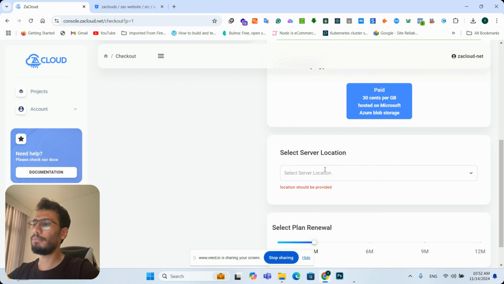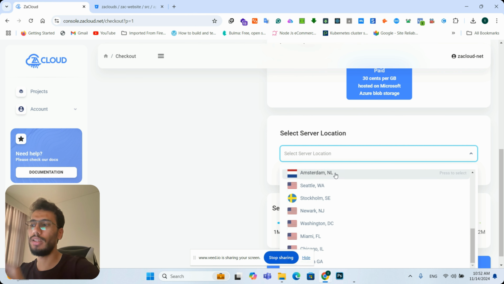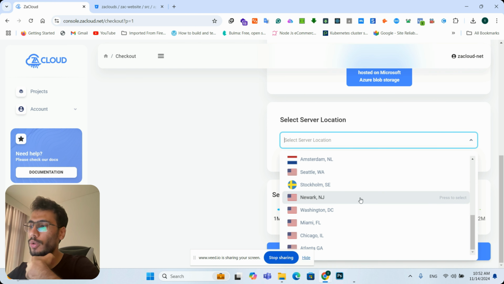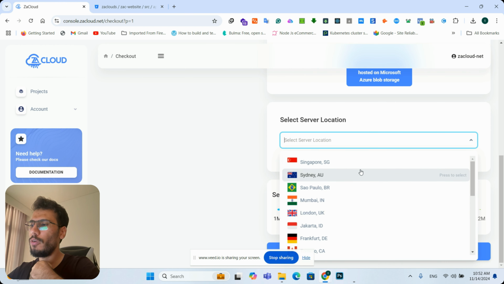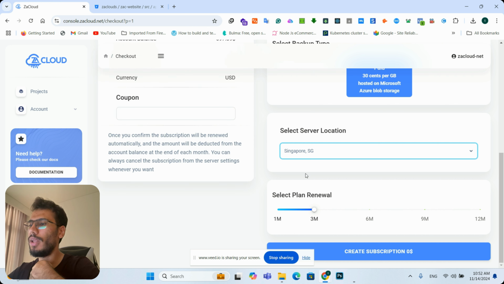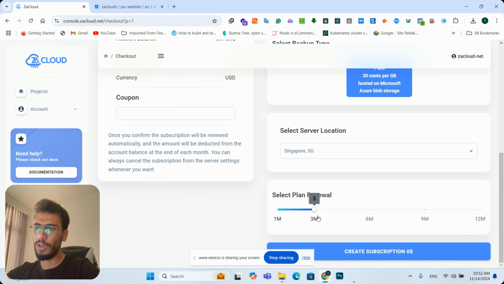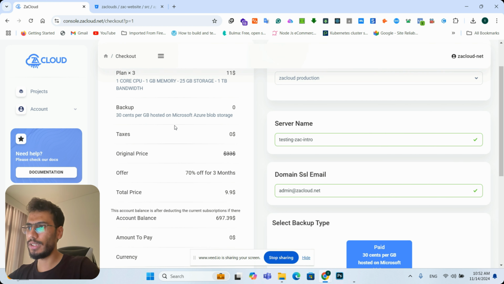And you can select the location of your server. We have a wide range of locations where you want your server to be deployed. So for me, I would be choosing Singapore, for example, and you will find this is the range of your server. You can purchase the server for 1 month, 2 months, 3 months, and for example, I'm selecting here that the server will be purchased for 3 months, and this means the server subscription will be renewed every 3 months. You will find here the checkout summary.